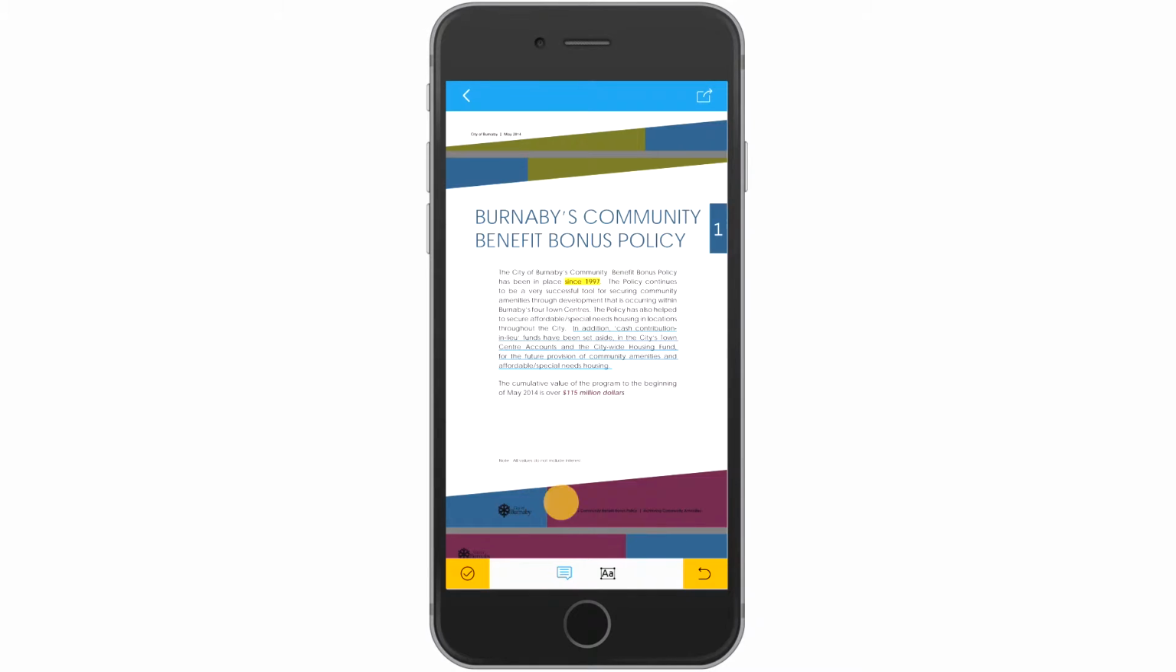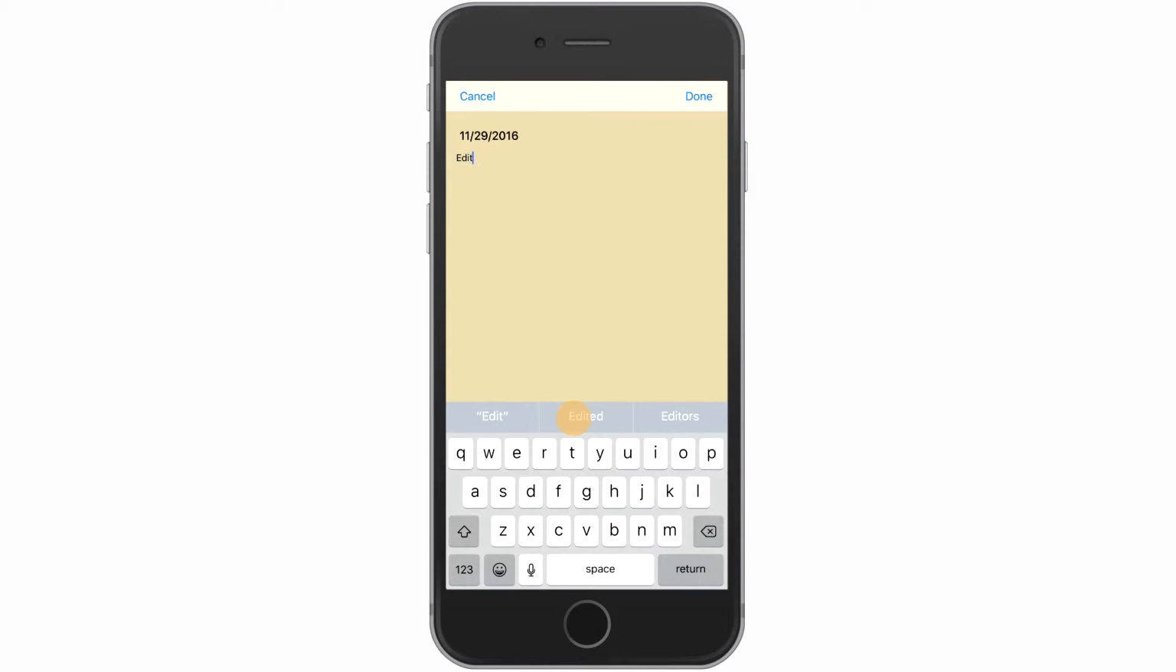Tap the message bubble to add a sticky note to your PDF and drag it around the document with your finger.